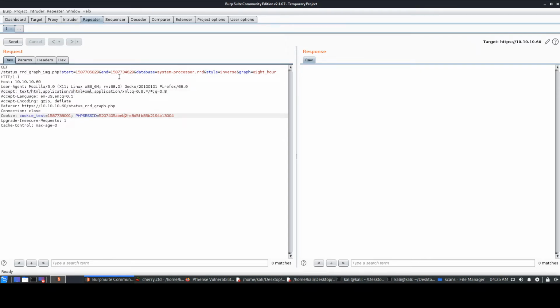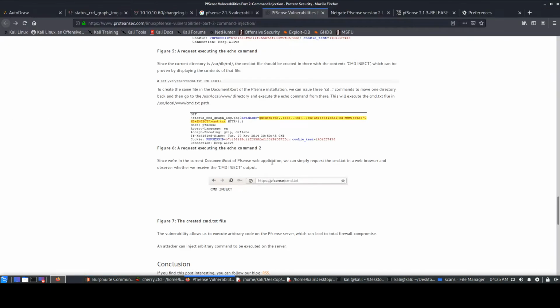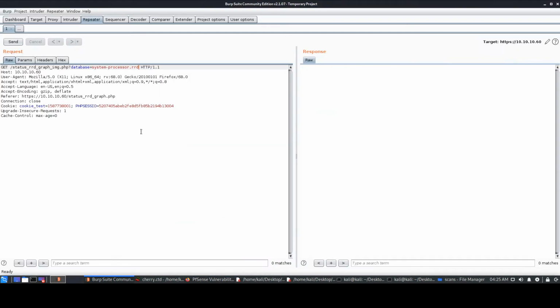Okay, so we do not need all these parameters. I guess we only require the database parameter. So let's just remove the start, we do not need this and sign, and we'll remove this as well. Because in the POC itself it is given that we just need one parameter, so don't mess with it. As well, in the POC it's mentioned that you need this queues word over here, right? So the value should be queues. You don't need the system process RRD. So just remove this, play it safe, and just end this.